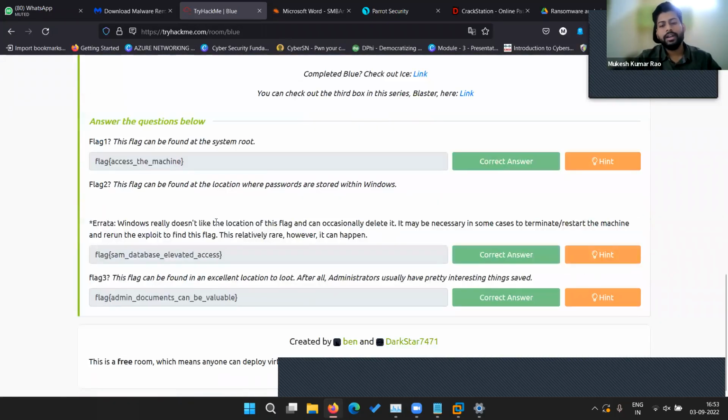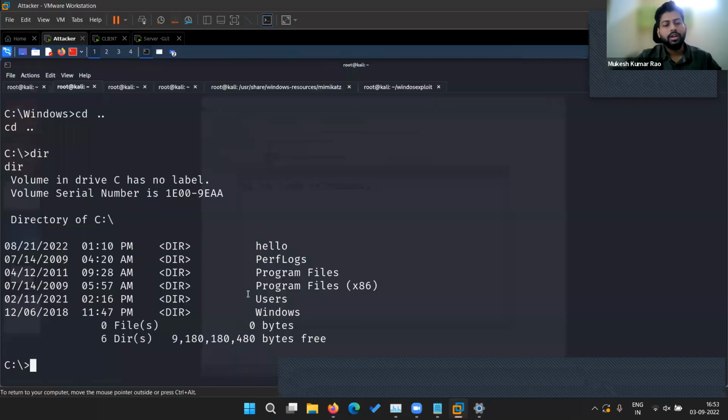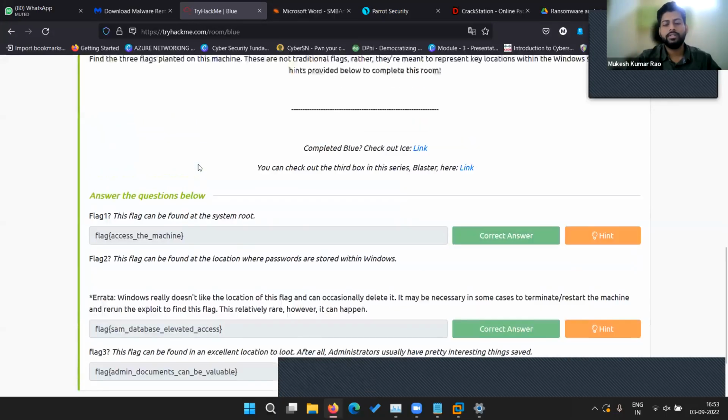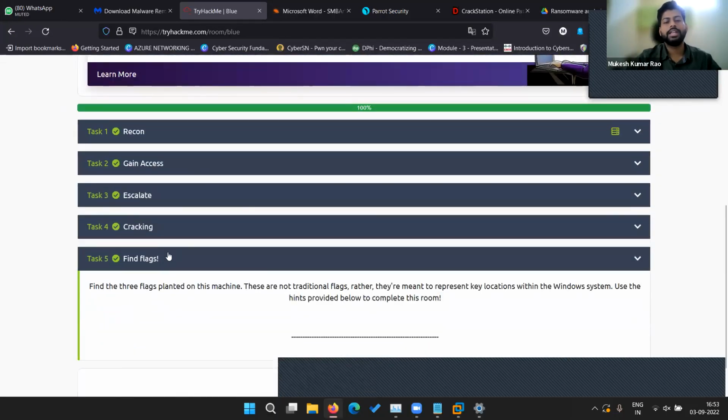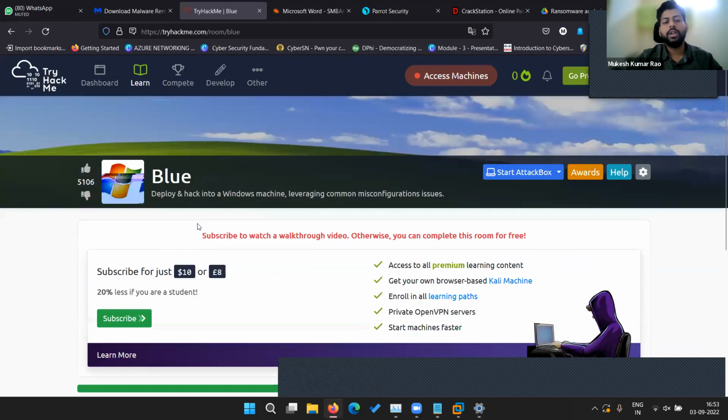A little twist they have added in this machine is that we have to go to the system root and find the flags. Once we find all the flags, we have to submit them. Don't worry about the answer, you will get it, but you can practice online also. This is the machine we have available.